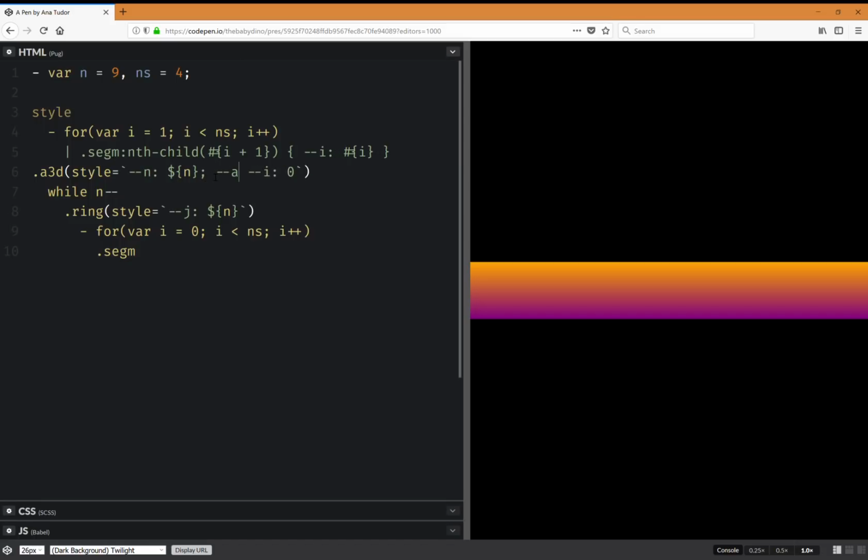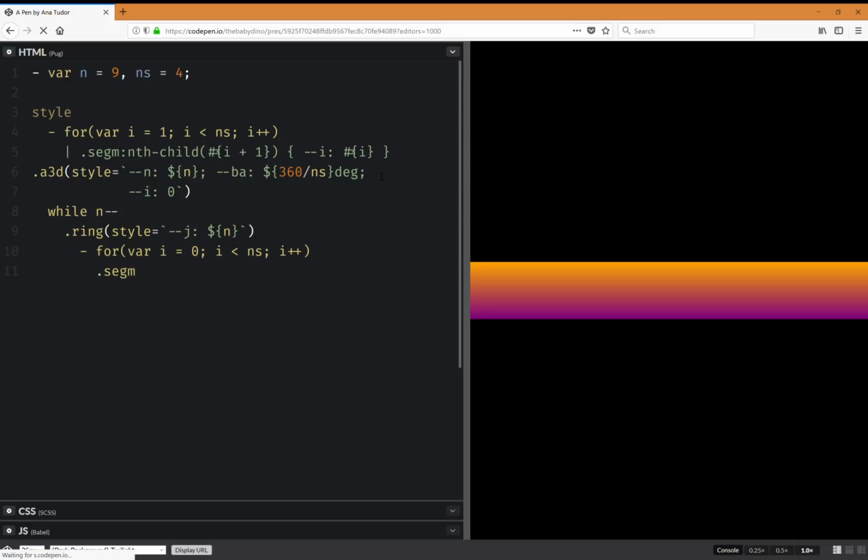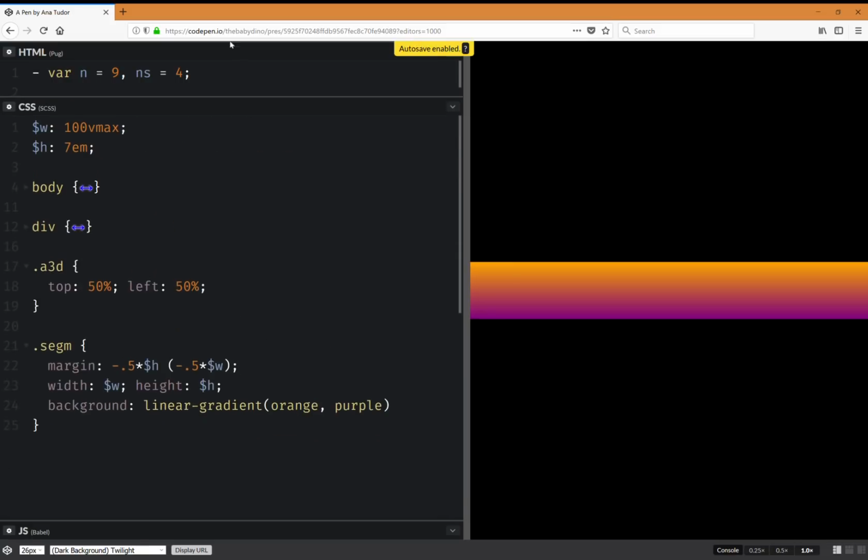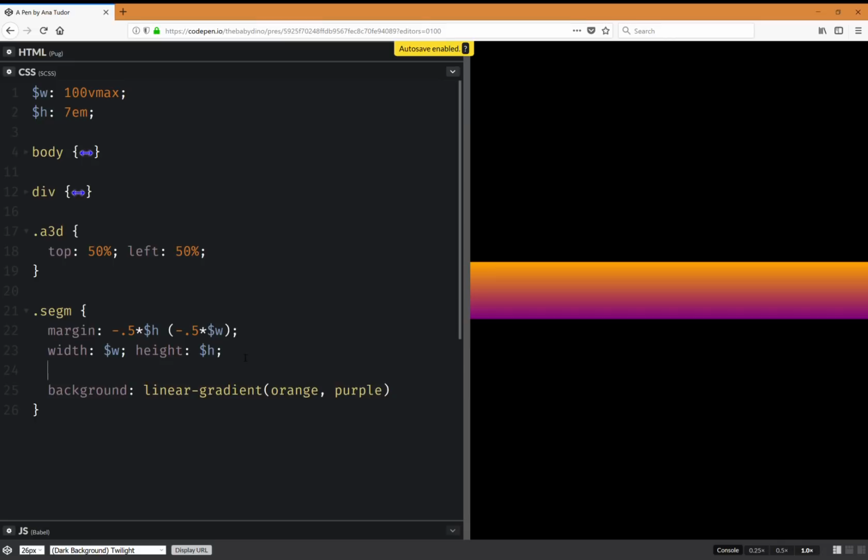So my base angle is going to be, and here I interpolate 360 over the number of segments, and this is going to be in degrees. And now that I've done this, let's move this on to the next line. Now let's switch back here and set a transform, and this is going to be a rotate Y, and this is going to be a calc. So the index multiplied with the base angle.